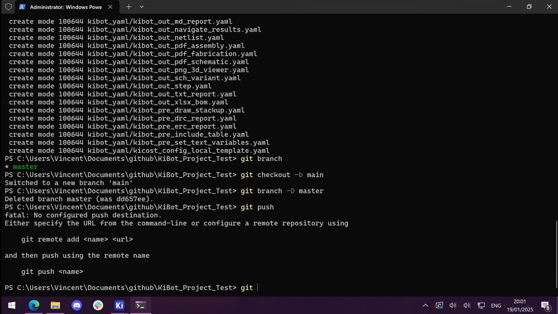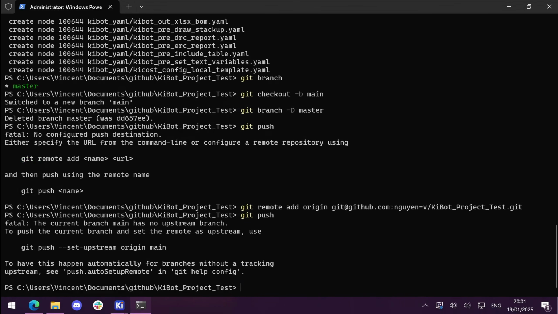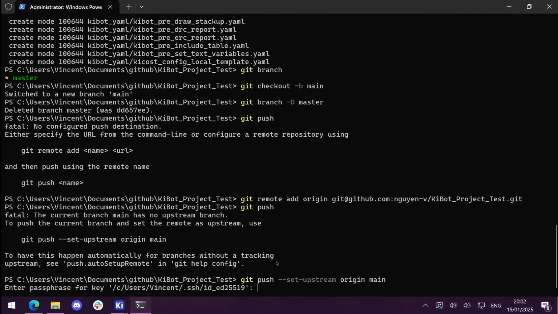This is from the GitHub link that you copied earlier. I just do git remote add origin and paste the GitHub link. Now if I do git push, I still can't push it, so I just copy and paste this command here. And now normally it should be pushed to the remote repository on GitHub. So let's have a look after typing in my password.